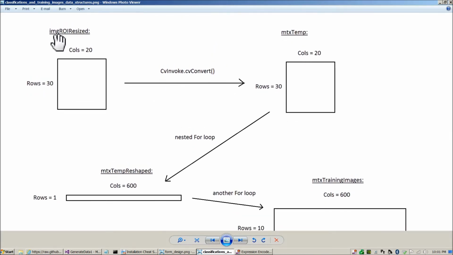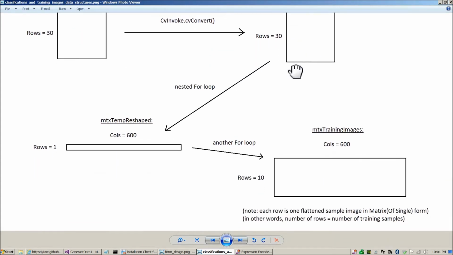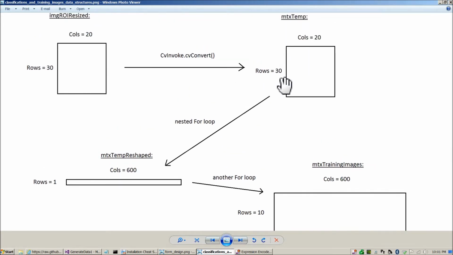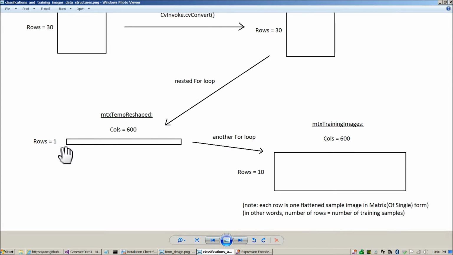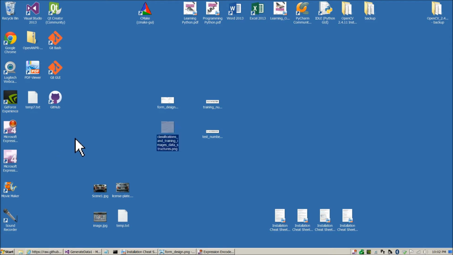What we're going to do with the images is after we've cropped out each individual character, we're going to resize it to 20 by 30. Then we're going to call CV invoke.cv convert to convert that to a matrix temp of 20 by 30. Then we're going to have a nested for loop that's going to reshape this 20 by 30 data structure into 1 row by 600. That is to say, each sample, one row corresponds to each sample. So then we're going to have another for loop. This is just the one current image. So we're going to have another for loop to write this into the respective 10 rows of matrix training images. So our 10 rows corresponds to our 10 samples, and then the 600 across is the actual image data. So let's take a quick look at that in code.